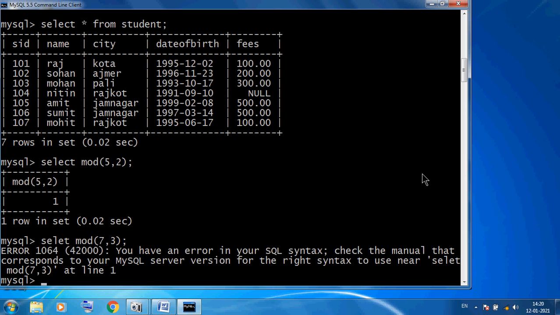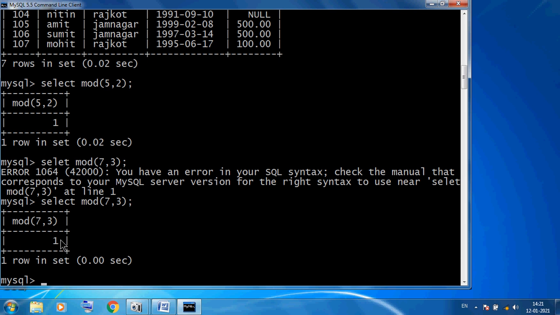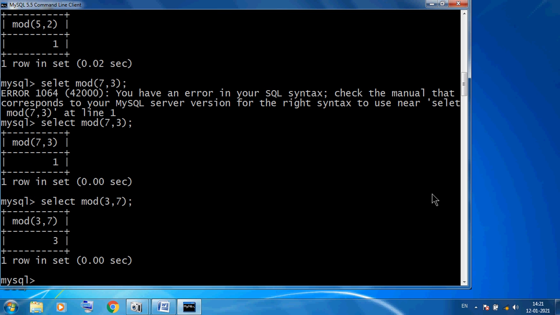The spelling we can change, okay. You can see 7 divided by 3, the remainder is 1. Similarly, suppose 3 upon 7. What is the remainder? You can see the remainder of this value is 3. So 3 upon 7, automatically the remainder is 3. So with the help of MOD we can find the remainder.